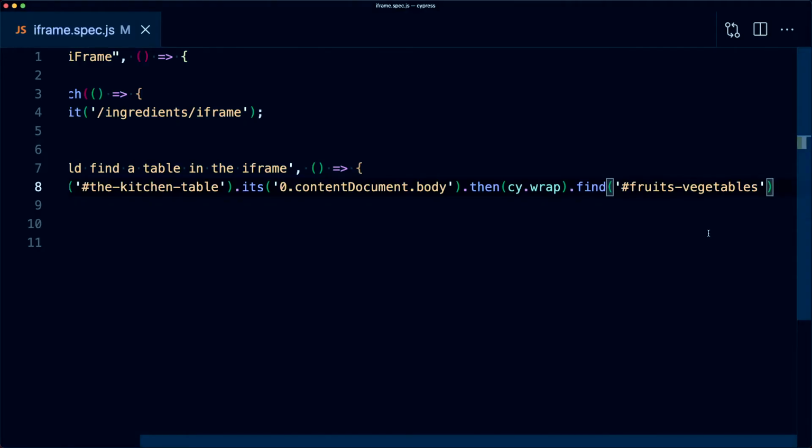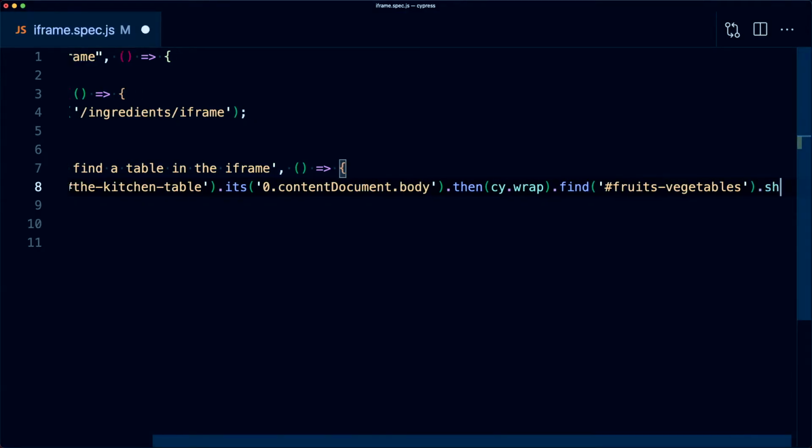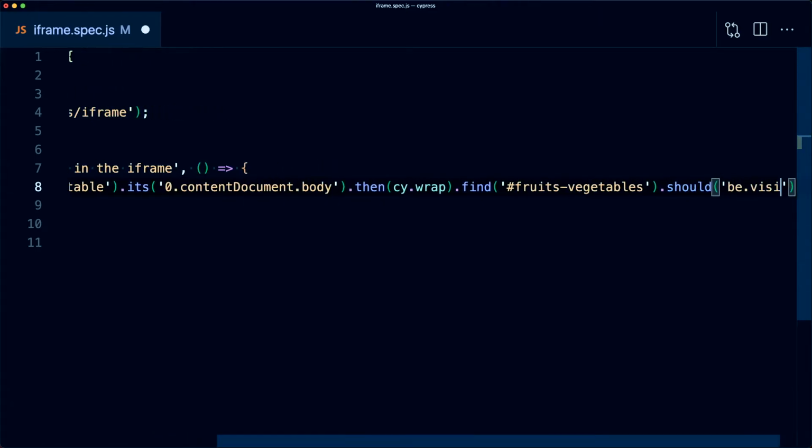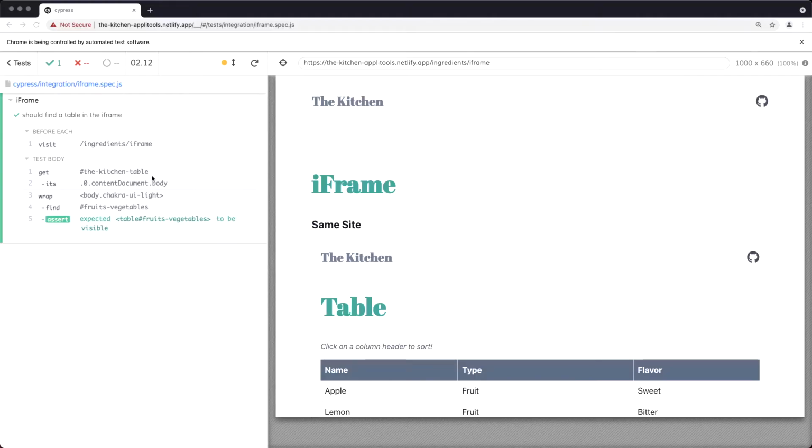And finally, now that we have our element, we can write our assertion where we can write should be.visible. And we can see just like before, it was able to find that table, and as expected, it's visible.